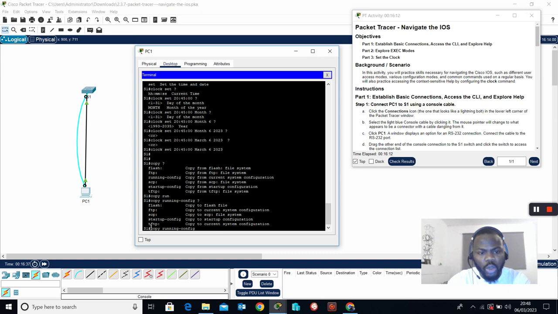Sometimes you want to copy things to a TFTP server somewhere. Sometimes you want to copy something and save it in your flash. Sometimes you want to copy something and save it in your file transfer protocol or something, I think. But for now, we want to save this in the startup config.